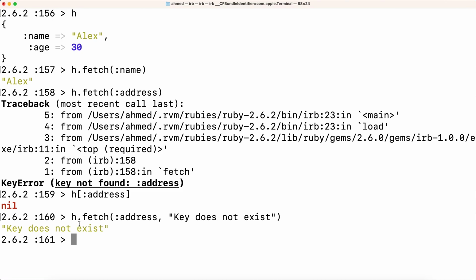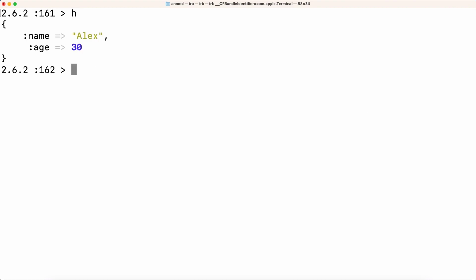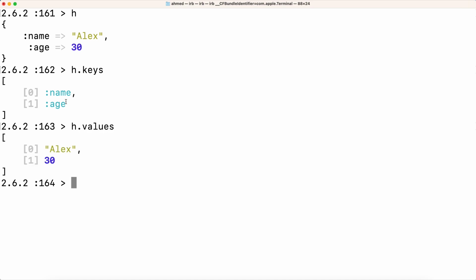And then we can also get all the keys from the hash by using the keys method. For example, we have this name key and the age key. If we write h.keys, it will return the array of all the keys. This is the first key and this is the second key, right? In the same way, like the keys, we can get the values, h.values. This will return all the values in an array, right?